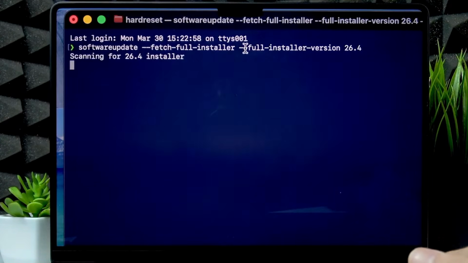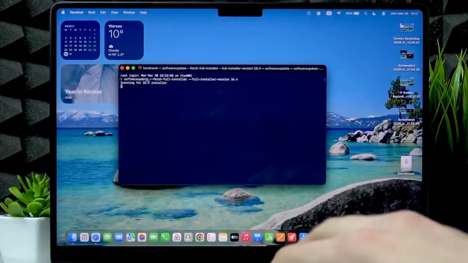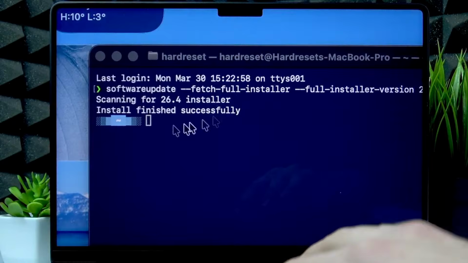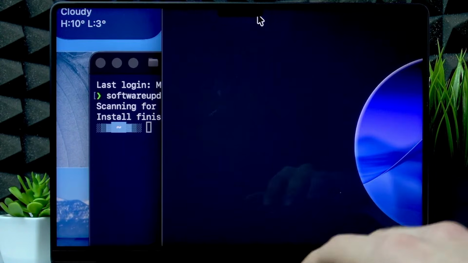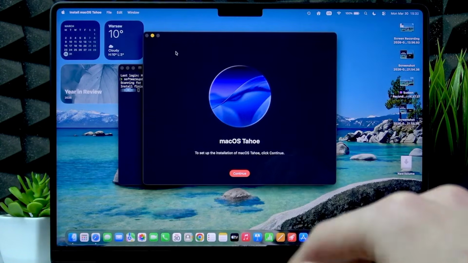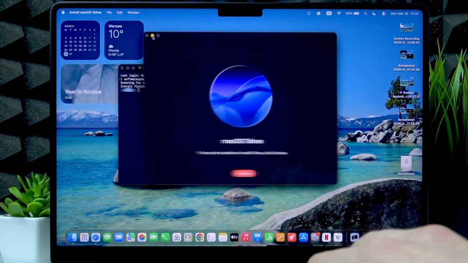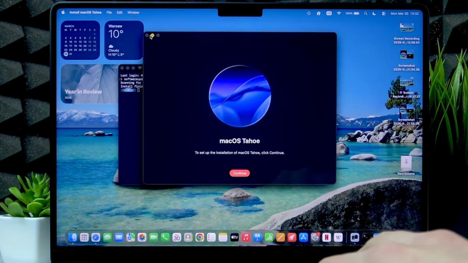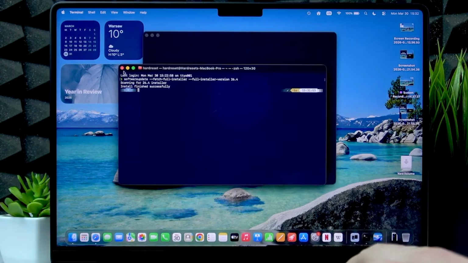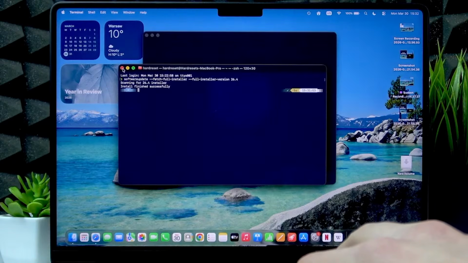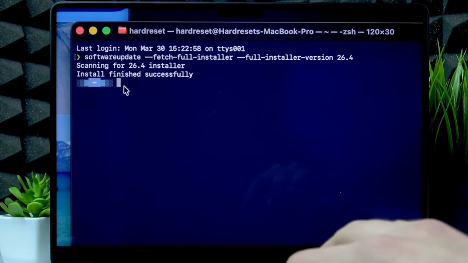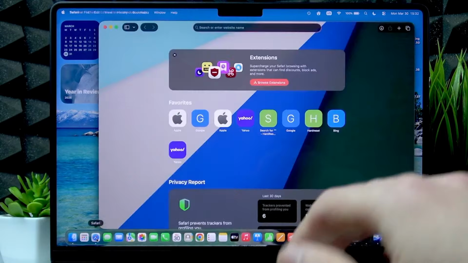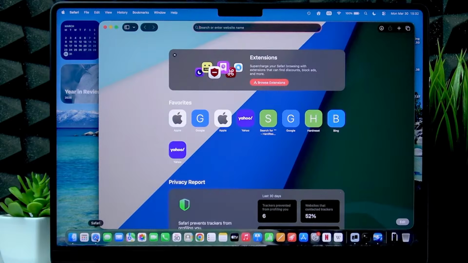So once you have entered it, wait until the device scans for this installer, and then it will begin the installation. Okay, and you'll most probably see something like this. But right now, the next thing that we're gonna have to do is enter the command in here. And now each of the OS versions has its specific command.